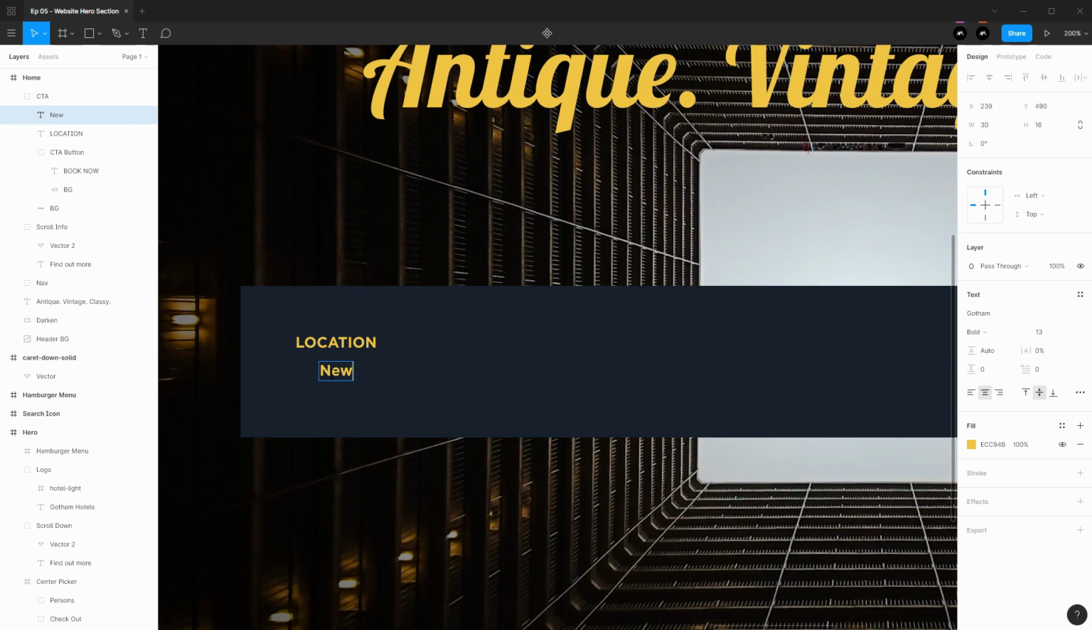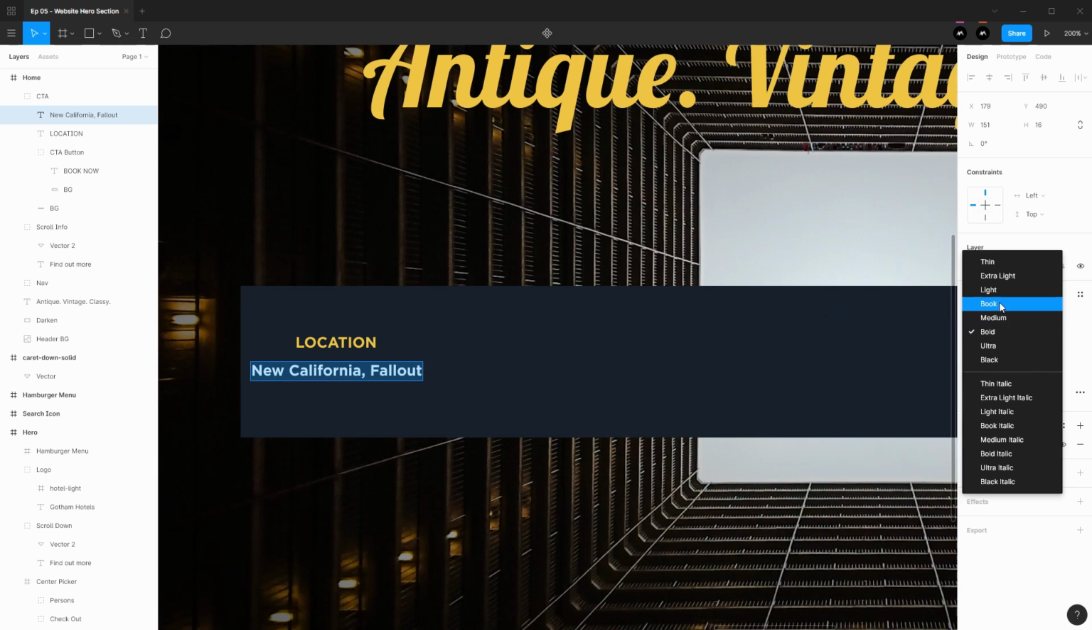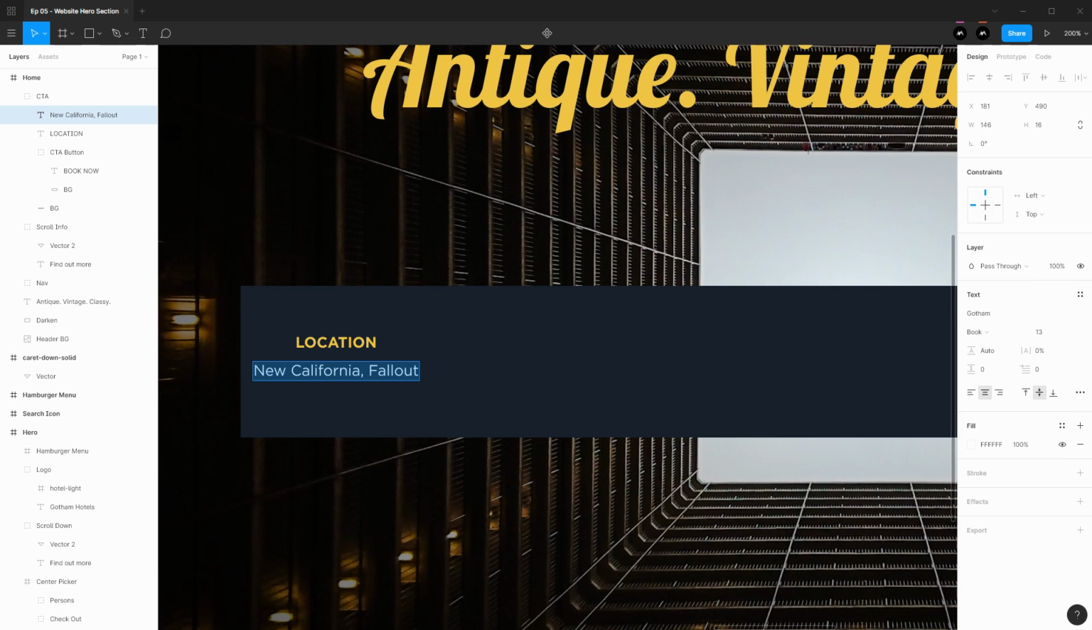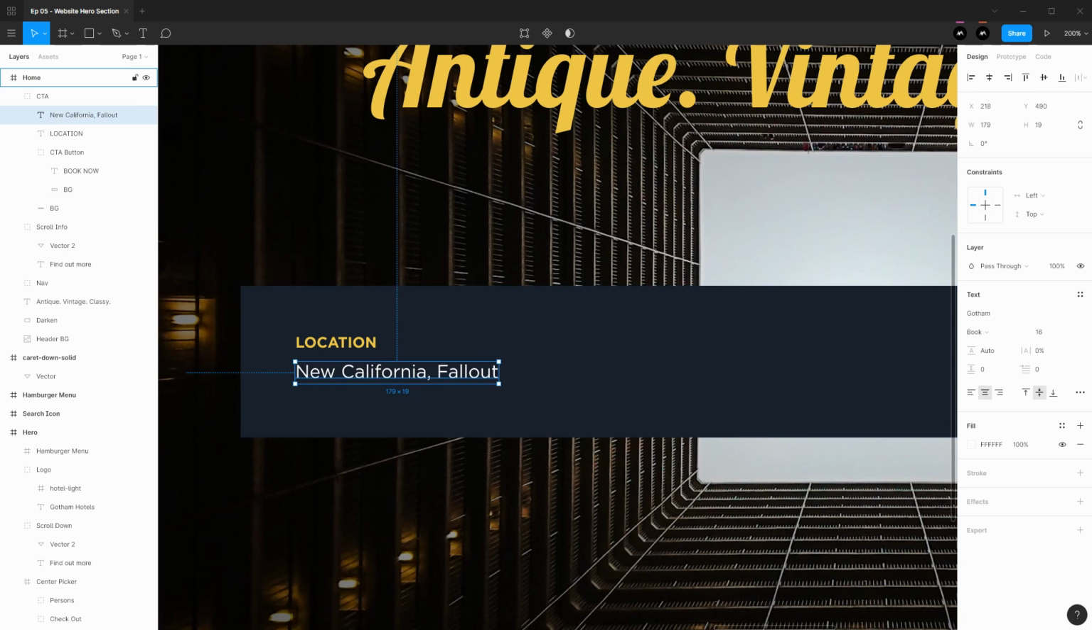So we'll call this New California in Fallout. Make the color white, and we want to bring this down to book. And then we're going to bring the font size up to 16 so it's a bit more legible. And then we're going to align that to the edge of the location, maybe about 8 pixels down from it. Nice breathing room. All right, sweet. That's looking pretty good.